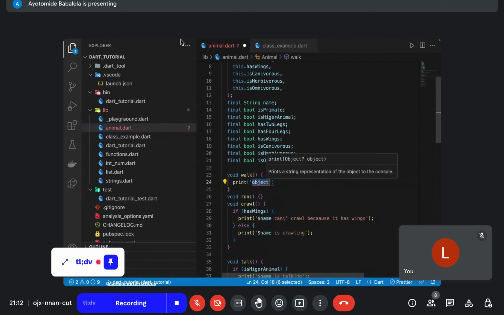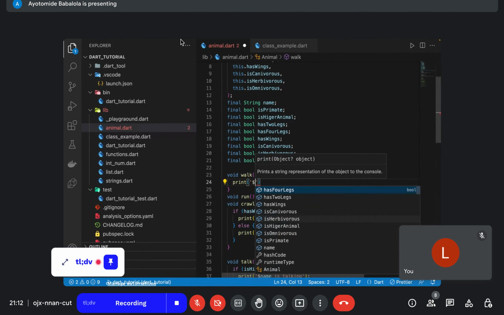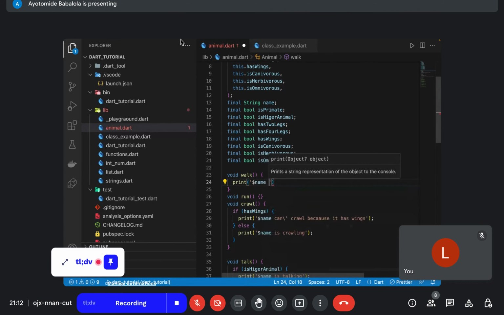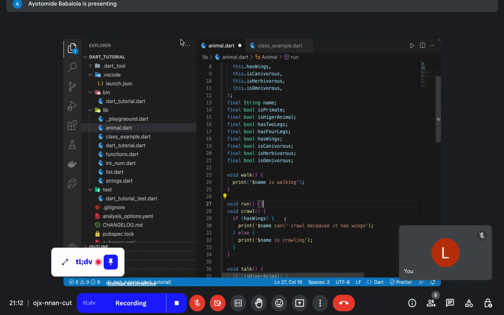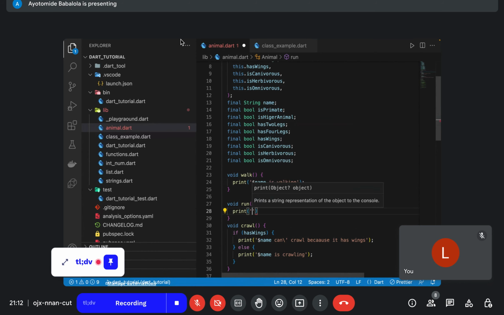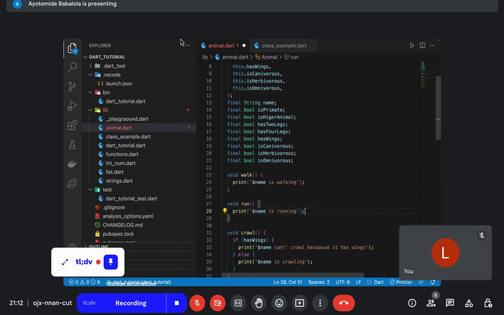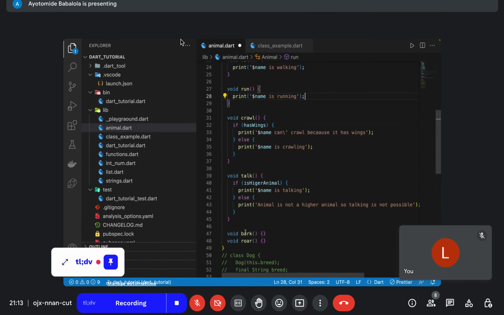So name of the animal, name of the animal is walking, and then most animals can be running, right? So yeah, even though the speed might differ, most animals. So name of the animal is running. What else again? So flipping back.